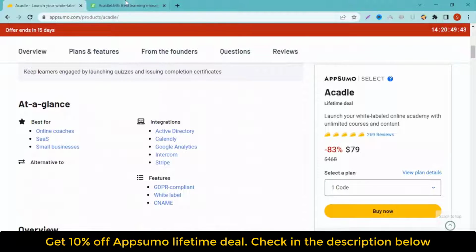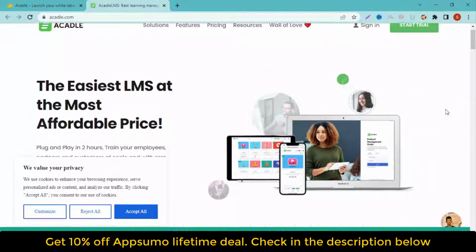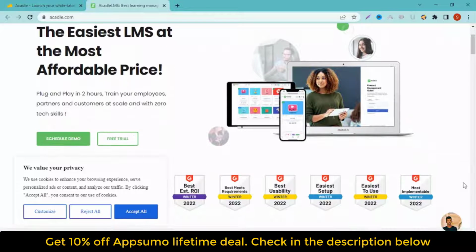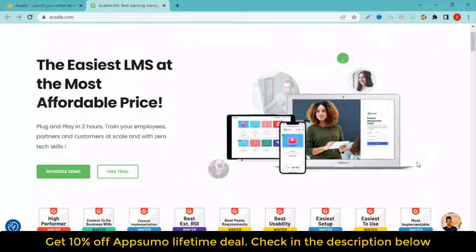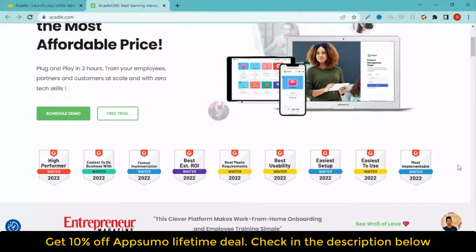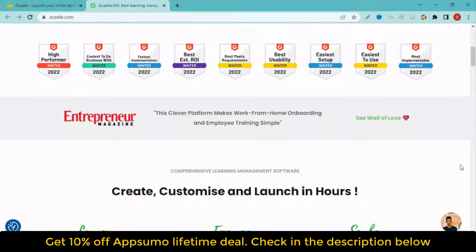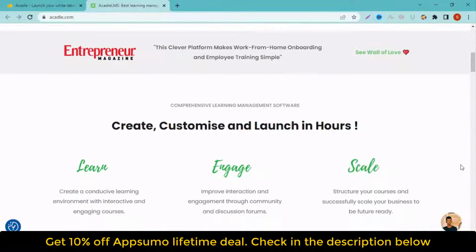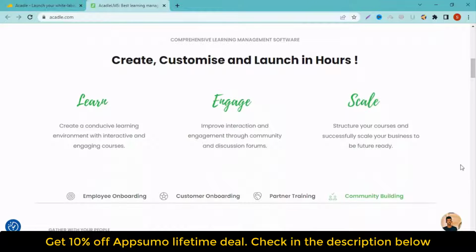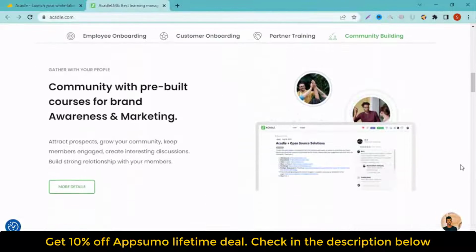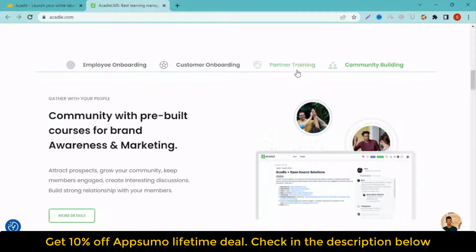All you need is a learning management system, like Acadle. With it, you can launch an online academy without touching a single line of code. You can publish unlimited courses and content. The easier and smarter way to train and engage your employees, customers, customer onboarding, employee training, inbound marketing, white-labeled academies for training and marketing. What is Acadle?